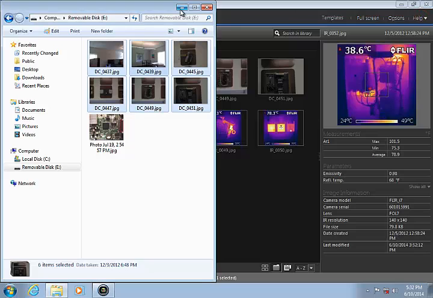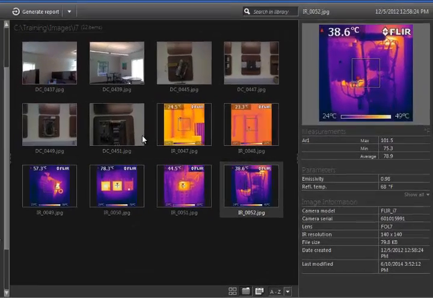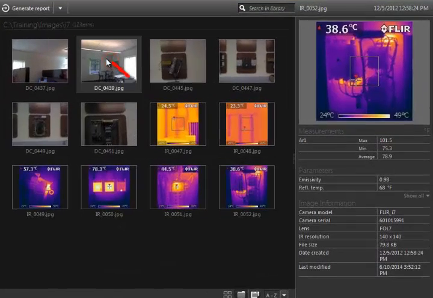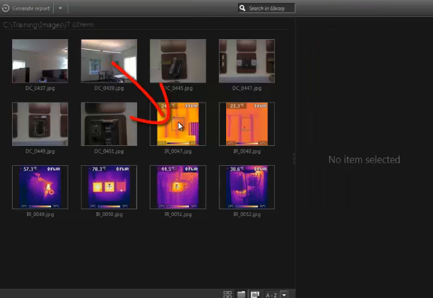When you open FLIR Tools, the photos should be indexed and showing in the library. This may take a minute if you are copying a large number of photos. To create the groups, simply drag the photo on top of the matching IR image.